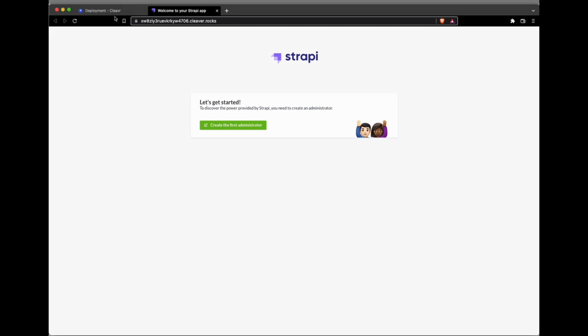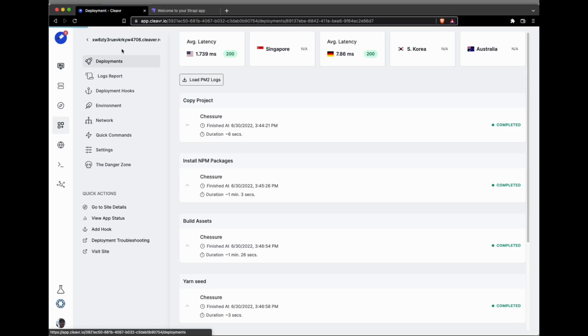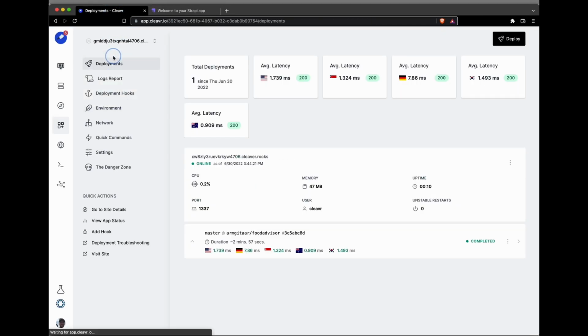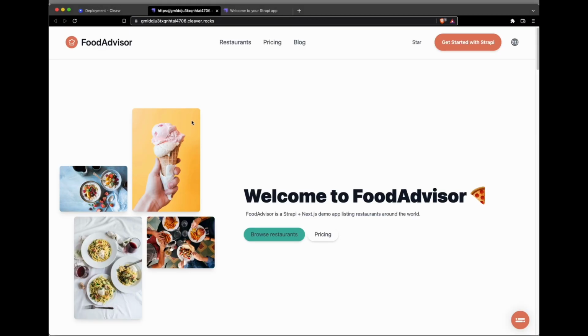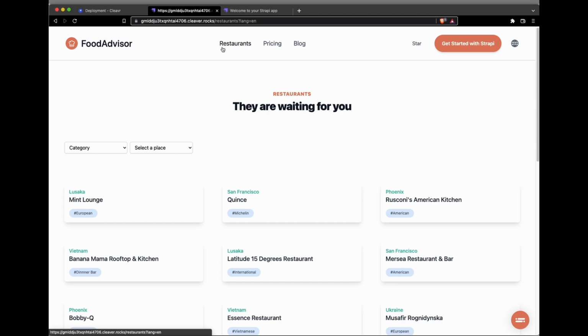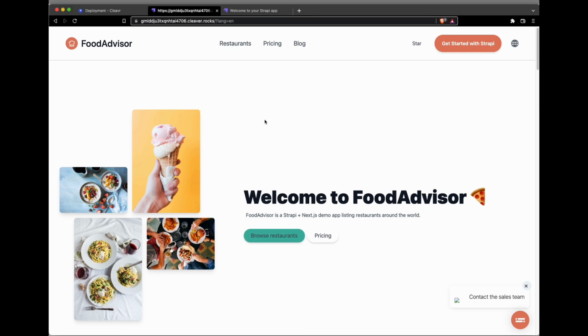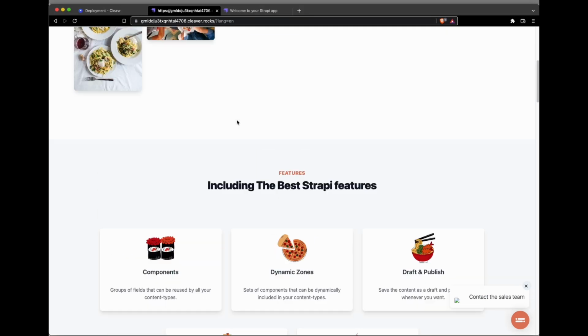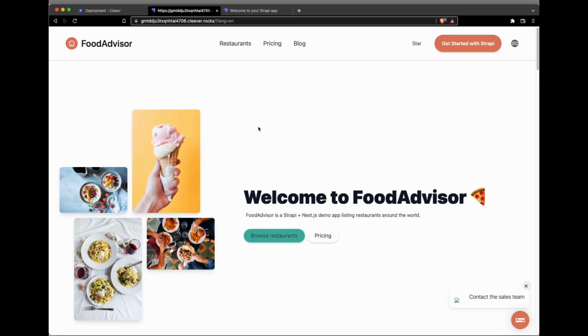So the moment of truth comes when we go back to the front end, and let's click on the front end React web app, and let's visit the site. And all right, so now we have our Food Advisor app that we just deployed out, and we can click around and take a look at it. And this is how you could deploy out a monorepo. In this example, we have our backend using Strapi version 4 and our front end using React.